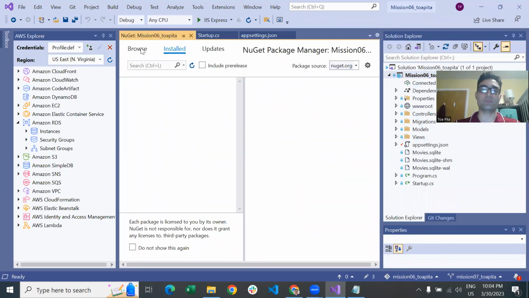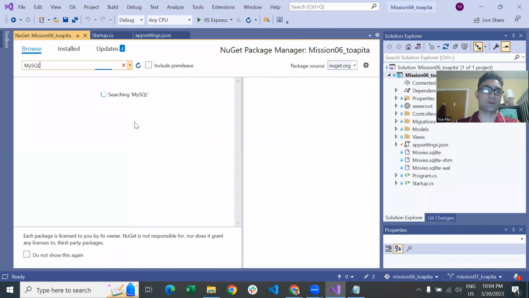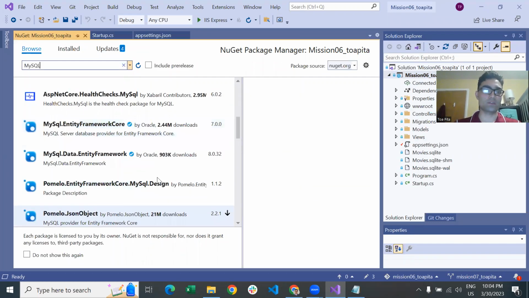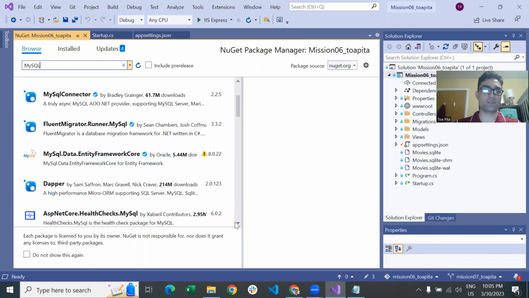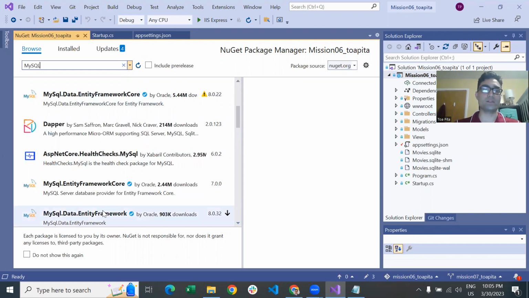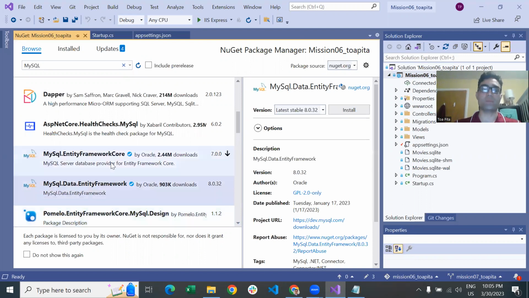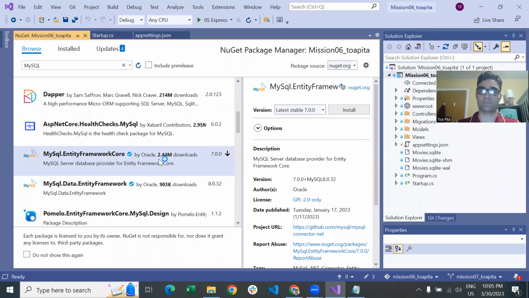And then we're going to browse. We're going to search for MySQL. And let me close the AWS tab for now. And you're looking specifically for, oh, I scrolled way too fast. You're looking for MySQL Entity, oh, not .Entity, MySQL Entity Framework Core.